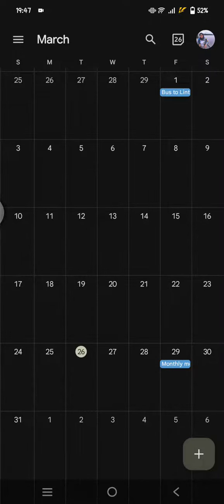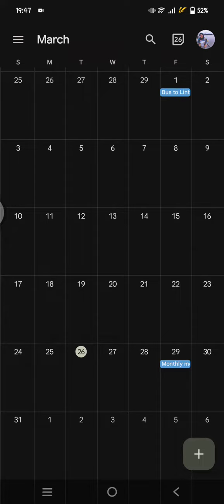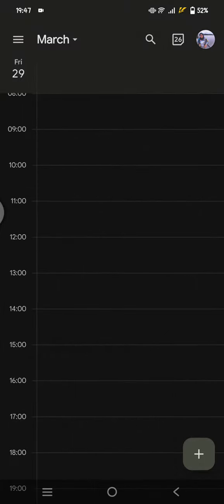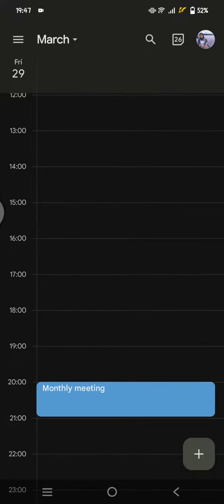On today's tutorial, I'm going to show you how you can cancel an event in Google Calendar. So if you have an event that you want to cancel, you can just open your Google Calendar on your phone like this, then click on the dates or the event that you made. For example, this one. Okay, so this is the event that I made.